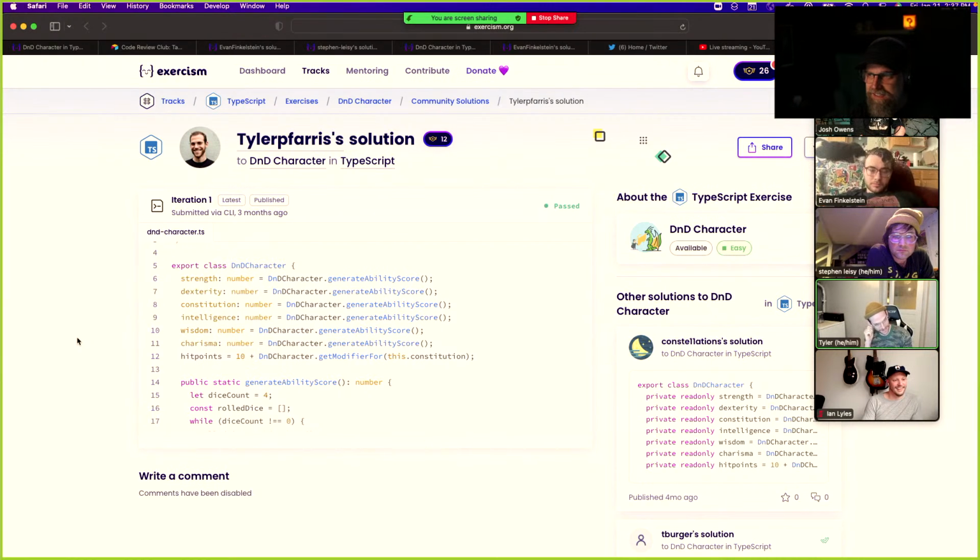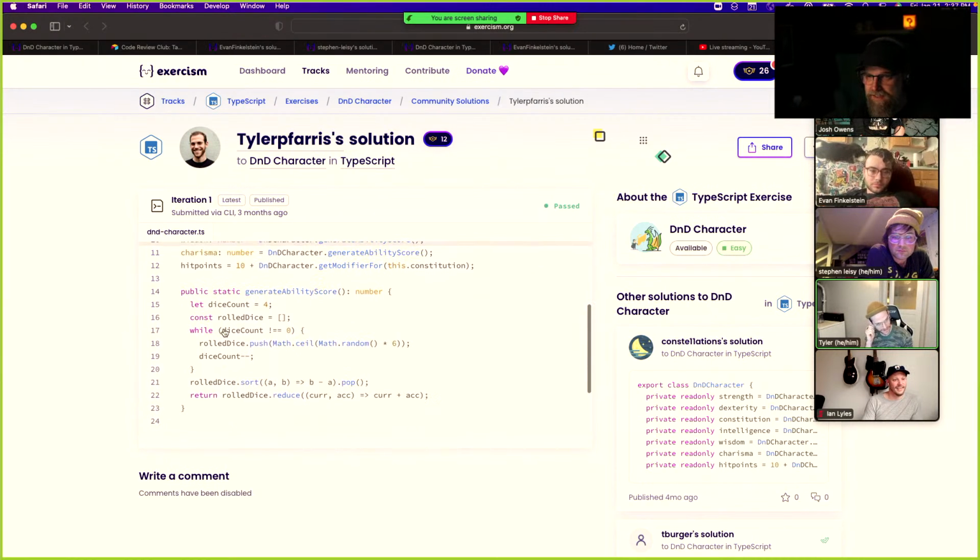And then I guess I'll just talk about the ability score. I used a while loop declaring dice count, and then was just sorting highest to lowest and then popping the last off. Okay, yeah. So you threw a function in there too.